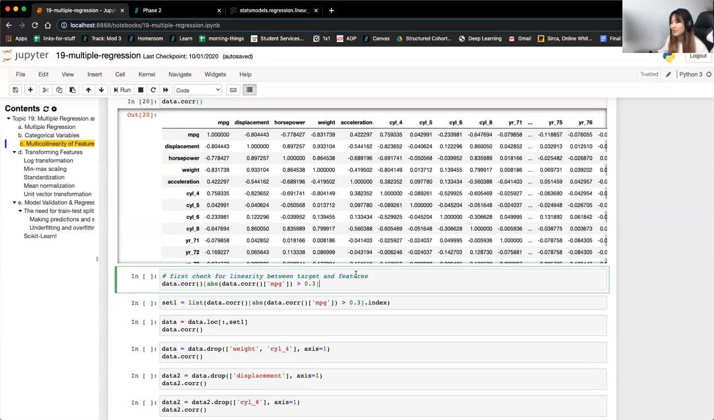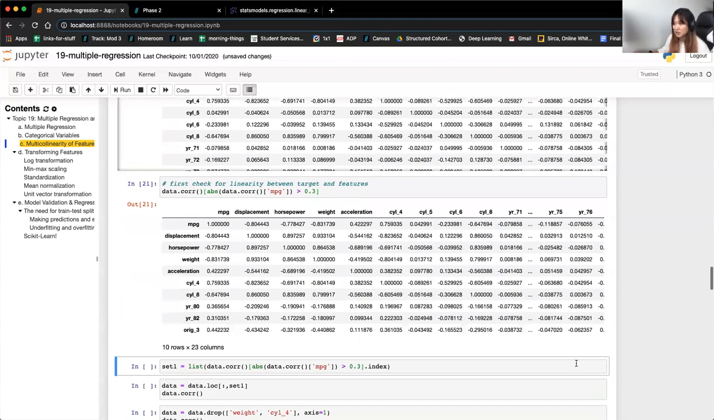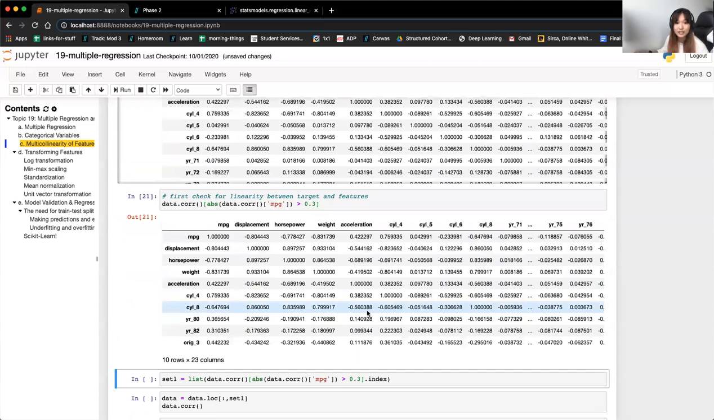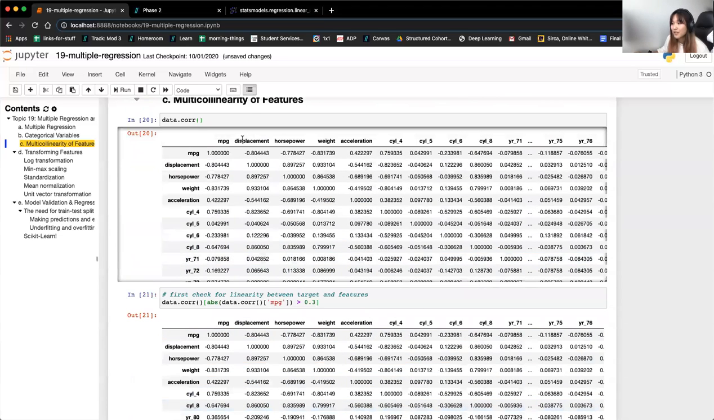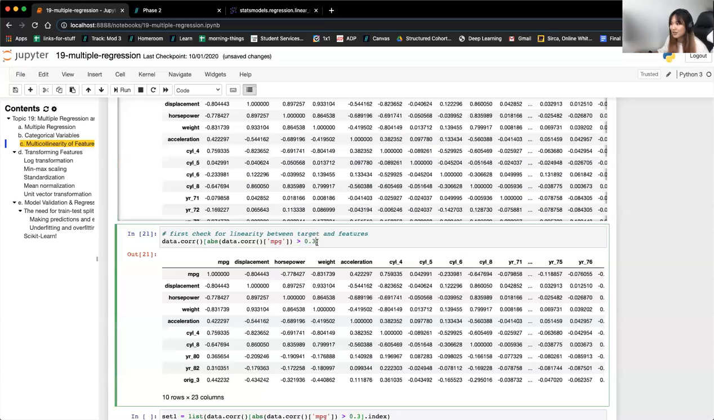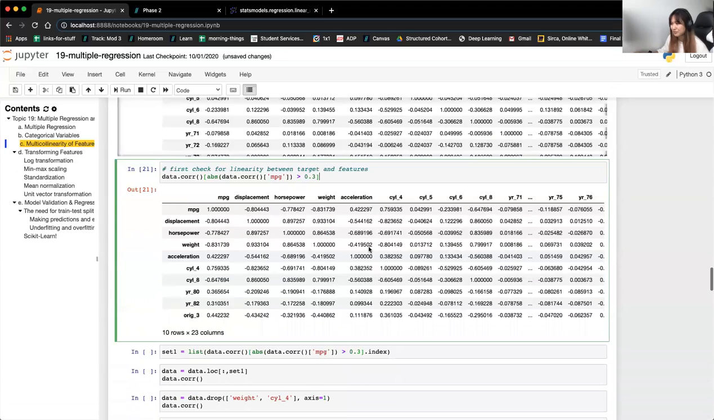First, let's take a look at linearity between target and features. This goes back to the assumption that your features should be linearly related to your target. This is using correlation, which doesn't always mean that you have a linear relationship, but there's some relationship there. That's just a line of code to show that. And this is just looking at the features that are highly correlated with miles per gallon.